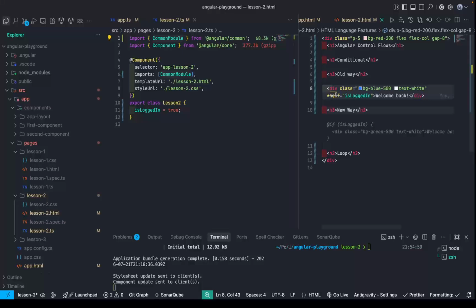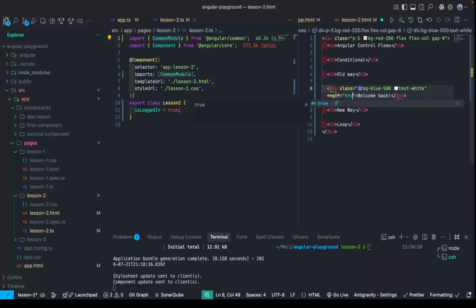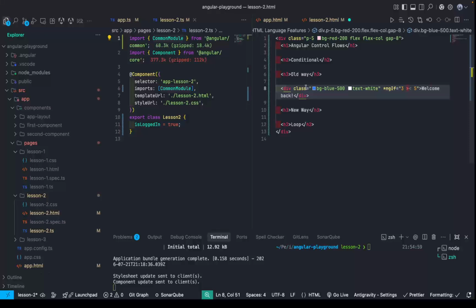What this is doing is that anytime this thing is true, whatever you put here can be a variable, or you can have it there directly, you can put true, or you can say 3 is greater than 5. Whatever condition you are putting here, as long as that condition is true, then Angular is going to show our element.